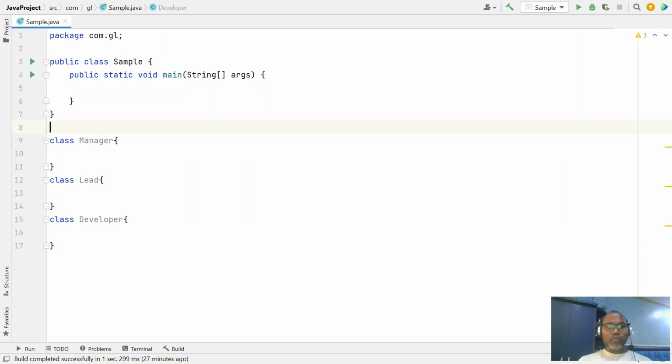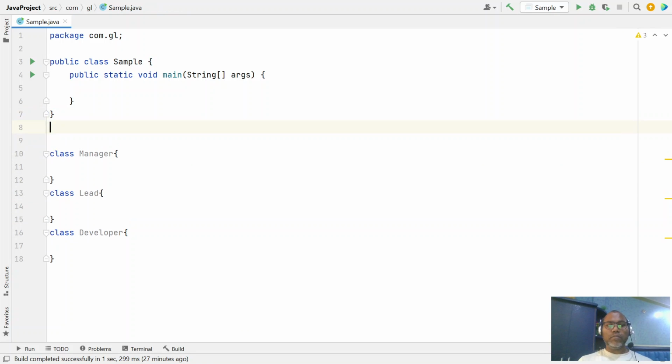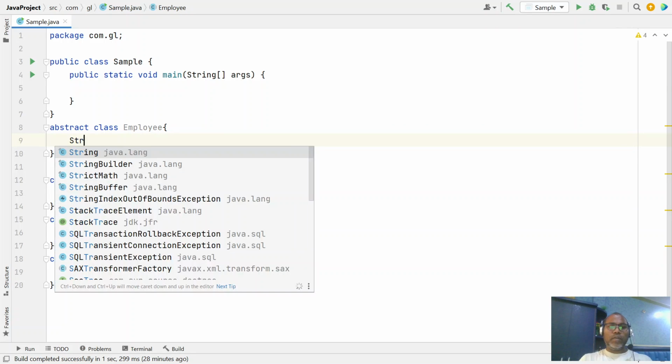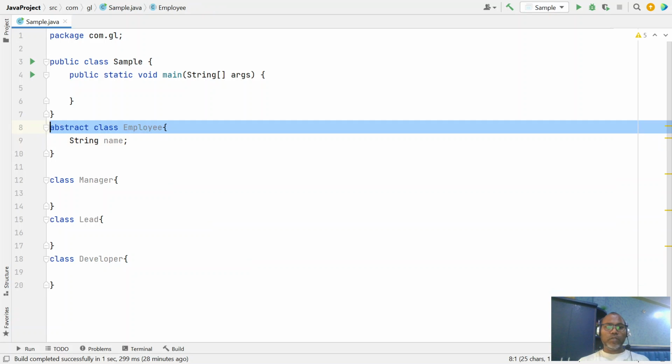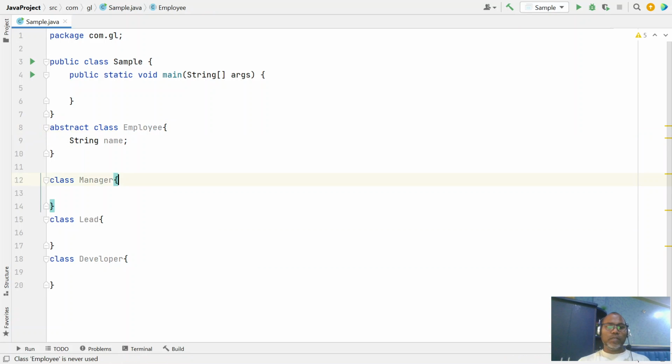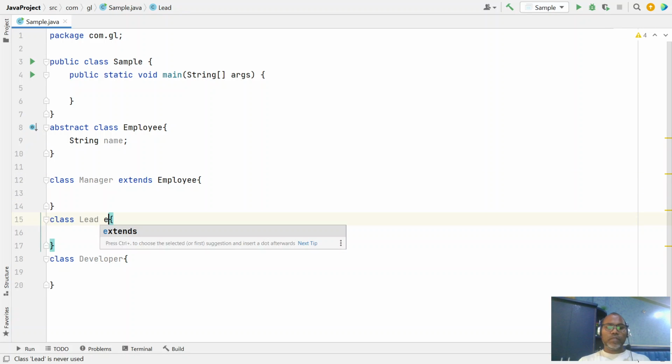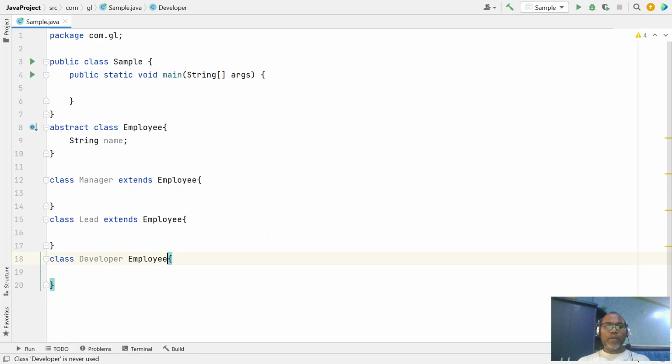But how to ensure that these all are the lead? So this is one kind of abstract class, Employee. Let's see, each employee should have a name. I'm just looking at lots of properties it should have. For example, let's take only one. So each employee should have a name. So each should extend Employee, so each has its own name.